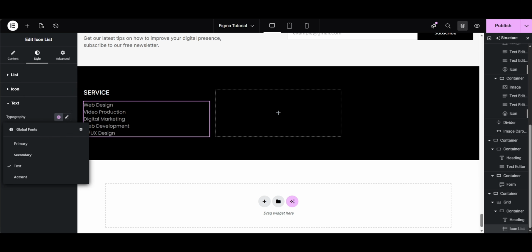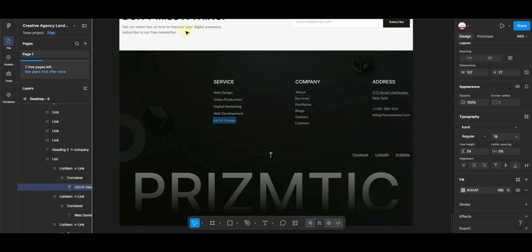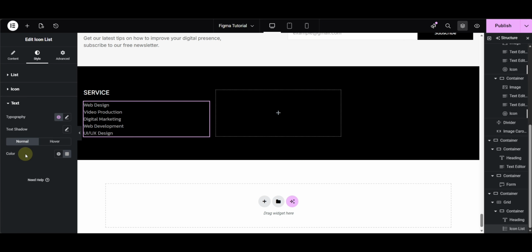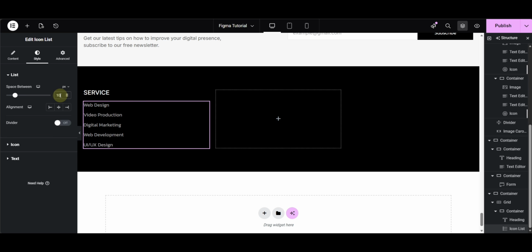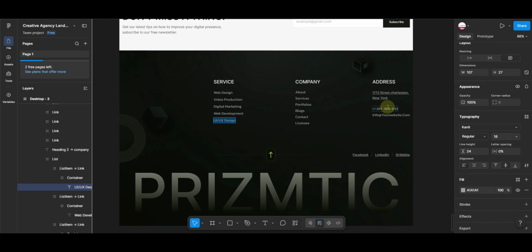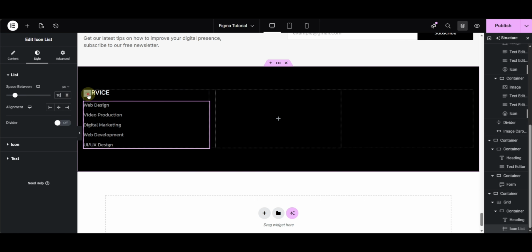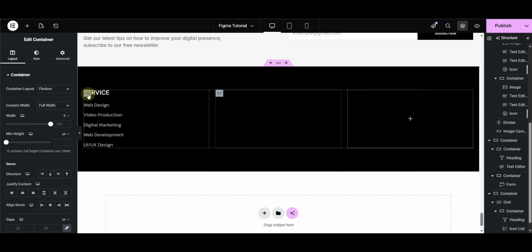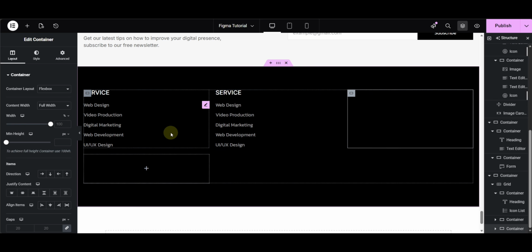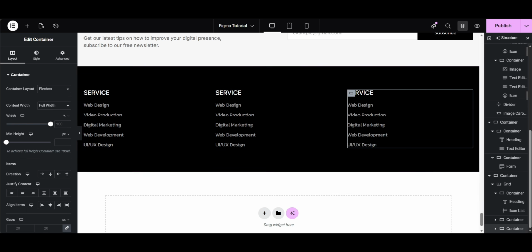Typography. Secondary. I'll make this spacing 10 pixels. Let's add this once now. I'll just duplicate this container. Let me replace the content.